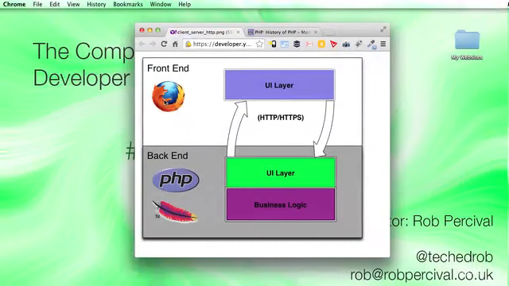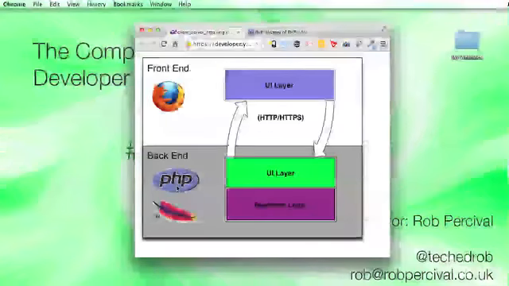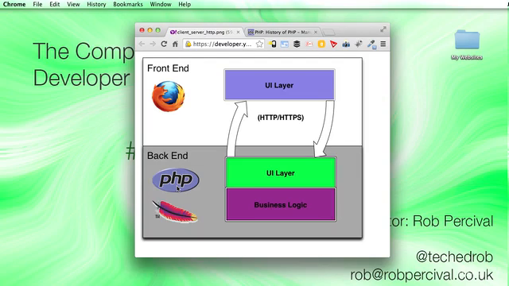So in your Firefox or Chrome or Internet Explorer browser, the HTML and the CSS and JavaScript are interpreted right there. So those languages are responsible for the look of a website, the layout, the style, and the interaction with the user. Now the back end of a website is where what's known as the business logic happens.